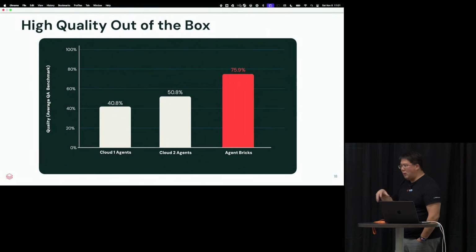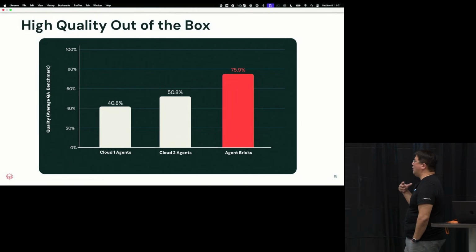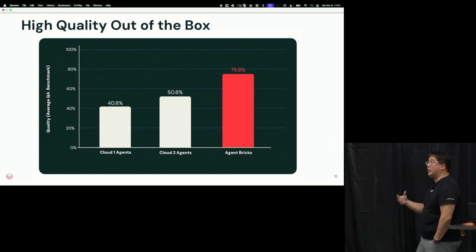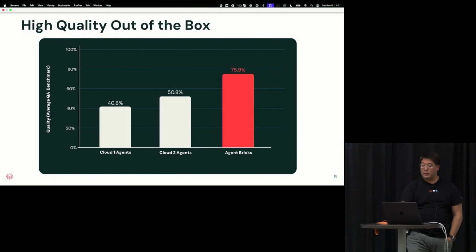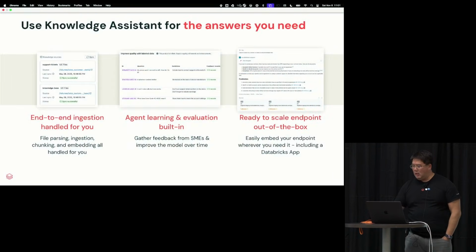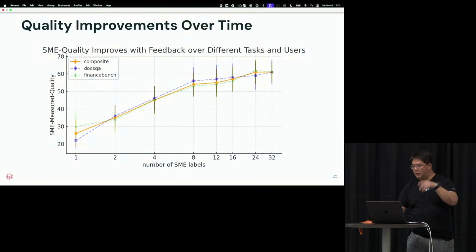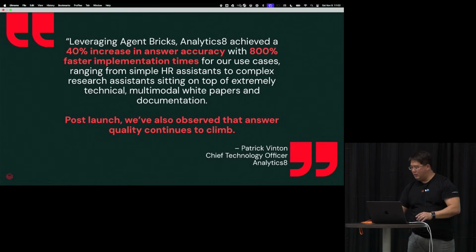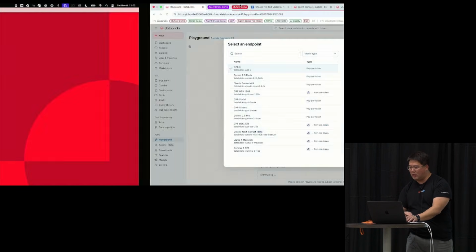Basically, why we talk about Agent Bricks is because of higher quality out of the box for building your KA or other agents. That's the real context here. And then you can use the KA to answer the questions you need, and quality improves over time. All right, again, I'll skip to here.